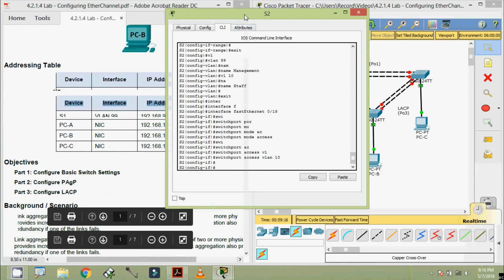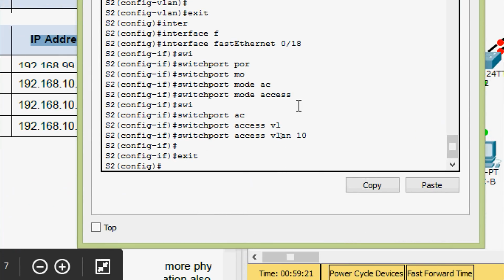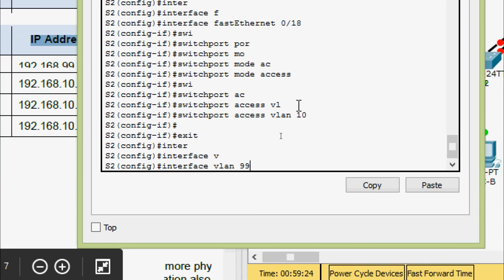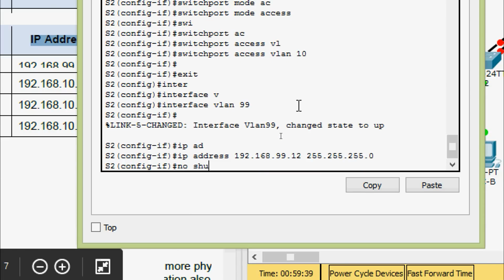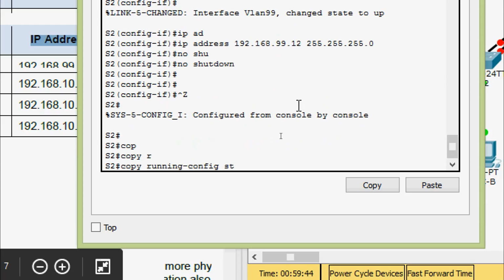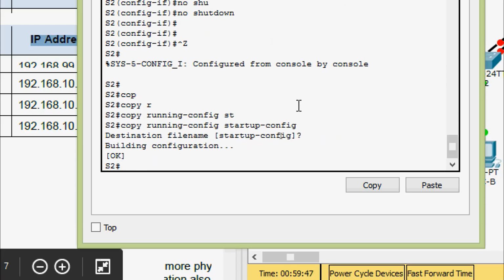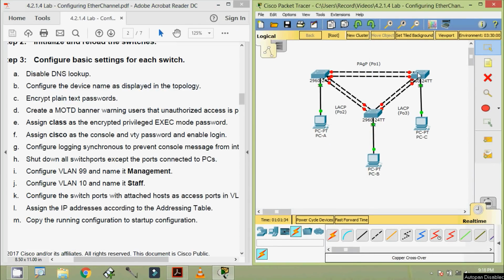S2. Coming to the configuration, here we have to go to that interface VLAN 99 and we will set the IP address 192.168.99.12 and the subnet mask 255.255.255.0, and we will give a copy running-config startup-config. Now we will do it on S3.